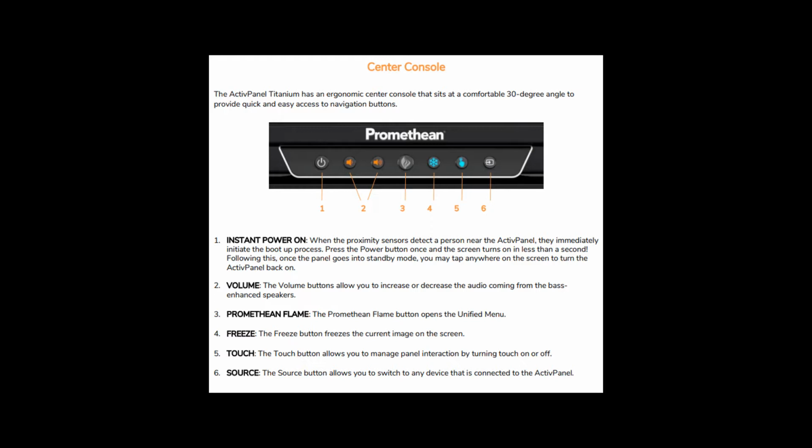Next is the freeze button, and the freeze button will freeze the current image on the screen. Click the freeze button again to unfreeze the image. Next is the touch button, and that lets you turn the touch on or off. Next is the source button, and the source button allows you to switch between the attached Windows computer or any computers plugged into the HDMI cord.